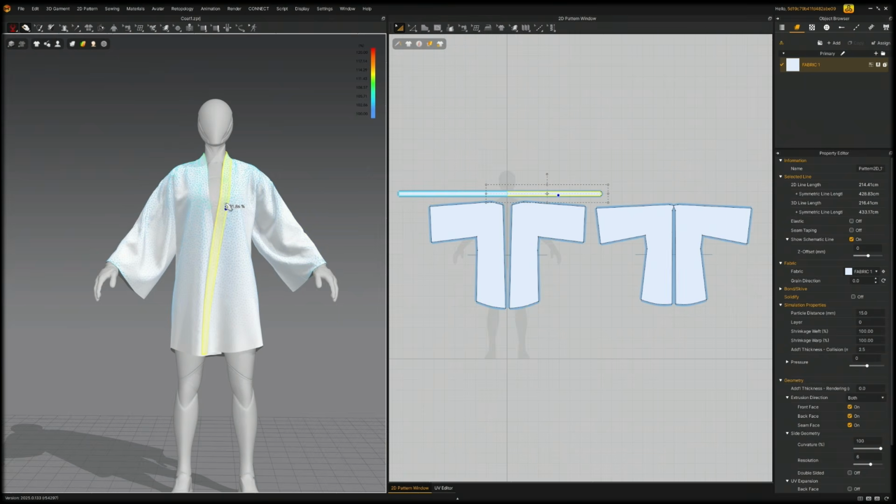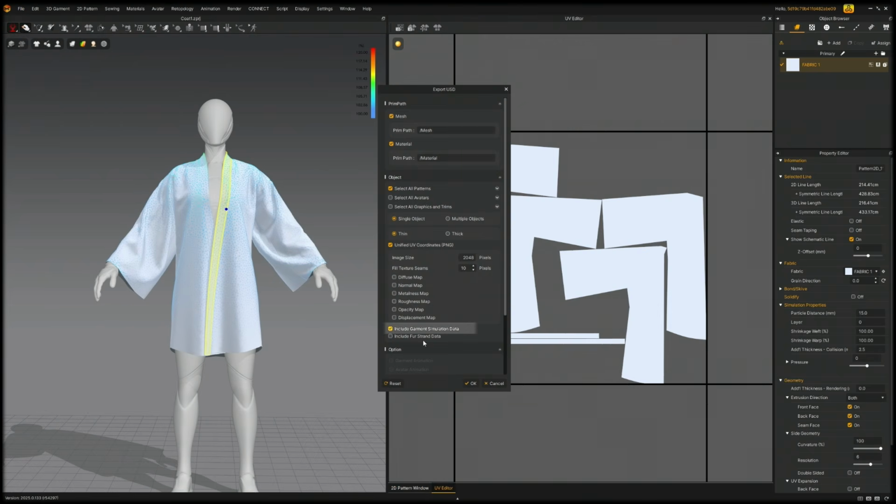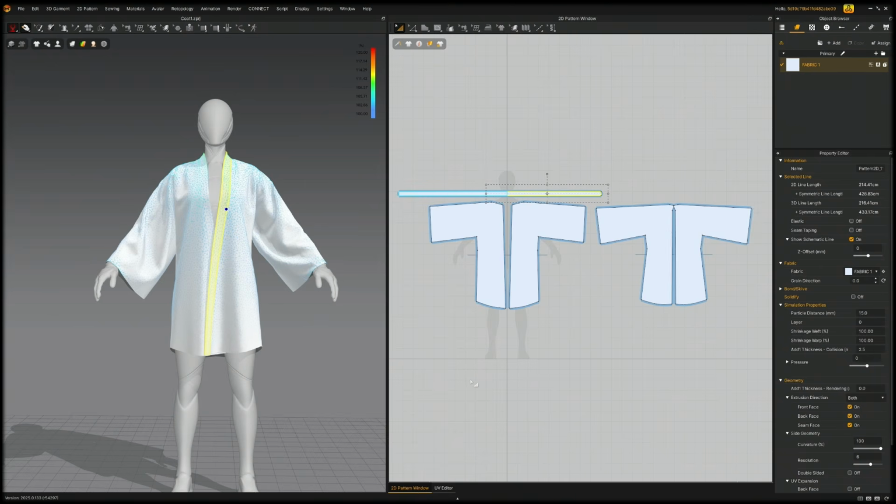Speaking of Marvelous Designer, the workflow between it and our panel cloth is quite smooth now. If you export your cloth as USD in Marvelous and check the include simulation data box, you won't just get the model itself. Lots of the physical settings will also come across. That means better consistency between what you saw in Marvelous and what you get in Unreal.